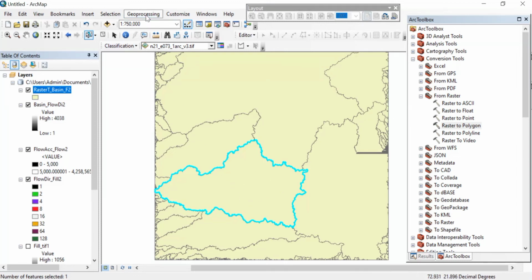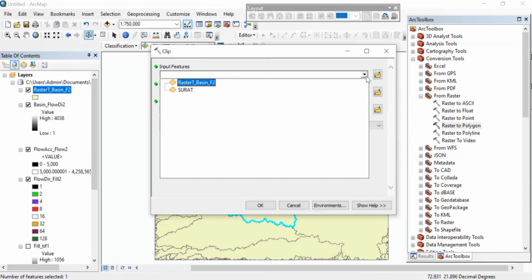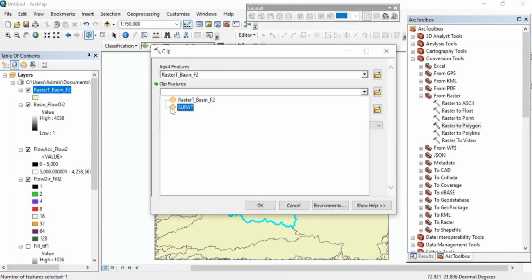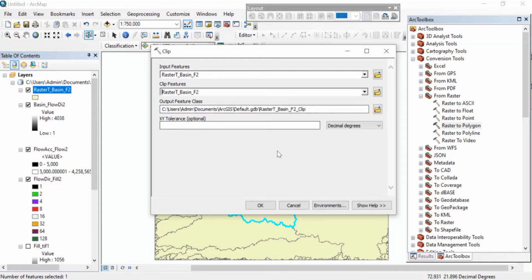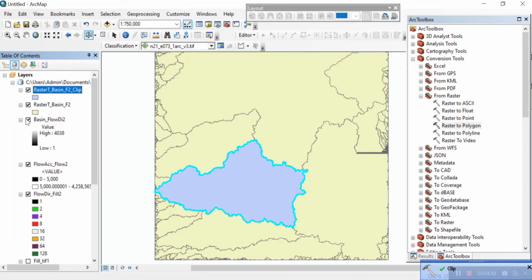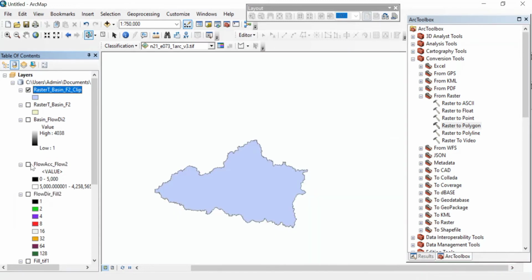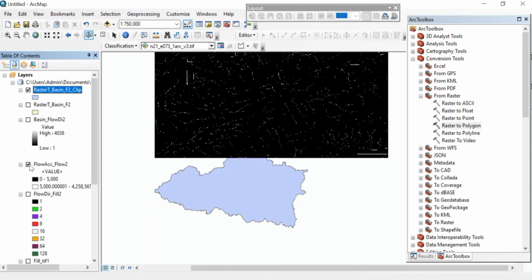Go to geoprocessing. In that, click on clip. Here the input features will be the raster basin, that is the polygon one that we converted, and the clip features will also be the same, that is the raster basin. So now I'll just untick this and show you. So as you can see, we have extracted our basin.